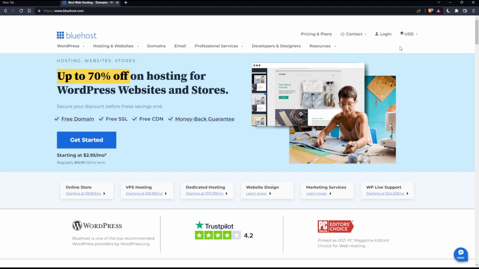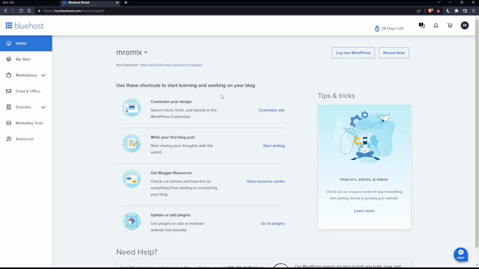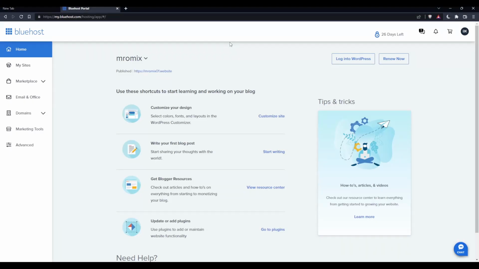So for me, I'm just going to click login, which will log me into my account directly because I'm already logged into my account on this PC. And that is going to be my screen once I'm logged in. So as I said in the beginning of this tutorial, we would like to delete websites.